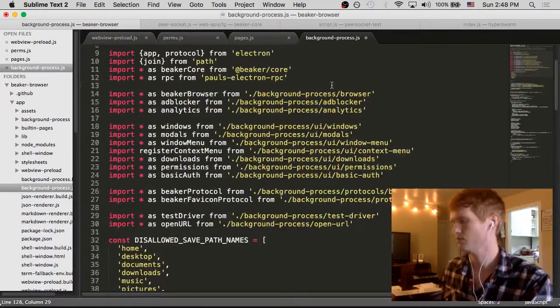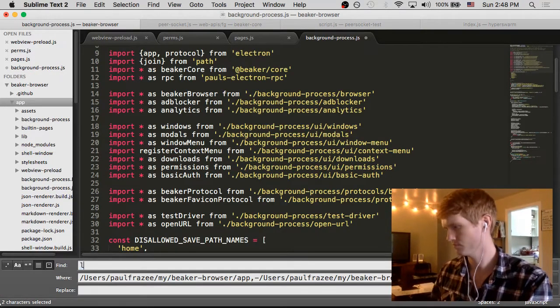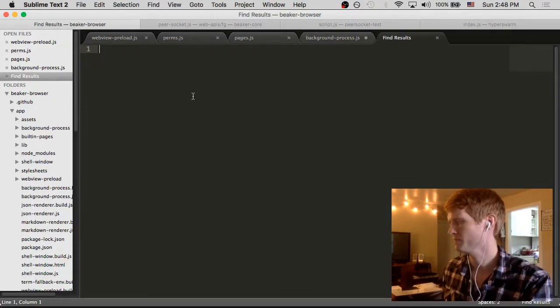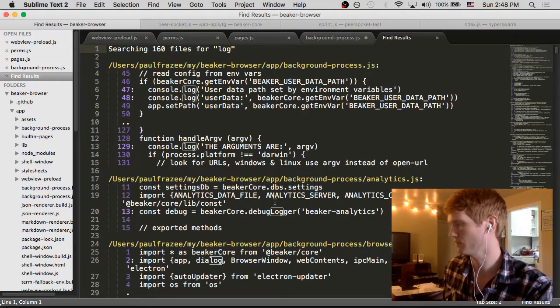All right. Got to remember what the interface is for the debug log. One second. Let's see. Yeah, build life, no kidding. There it is, Beaker Core Debug Logger. Yeah. Okay.